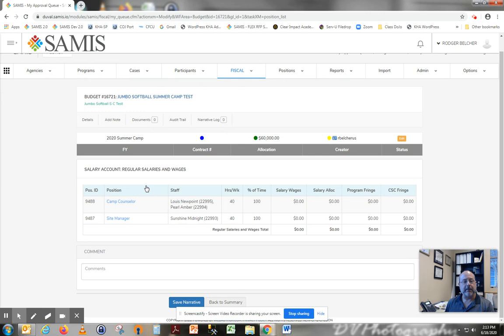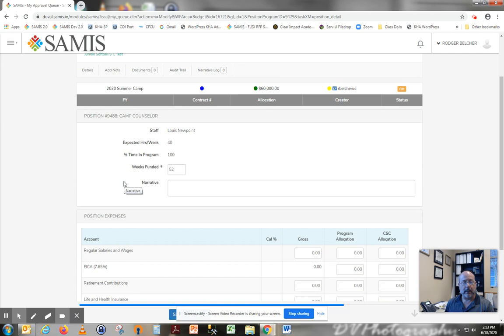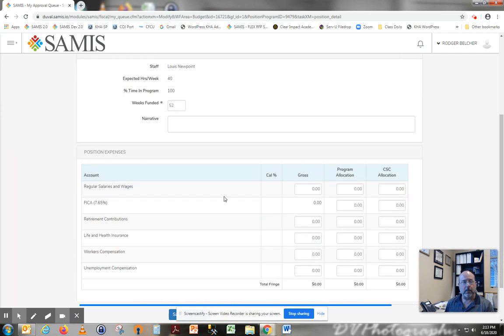And I see that in this one, they've set it up with two for me. And I'm going to go to the camp counselor first. And I'm going to set this person up for regular salaries of, let's say, $10,000. Program allocation and the CSC allocation will all be the same across the board in all three columns. I will use the FICA calculation I find in this cell on the rest of the row at 765, 765.